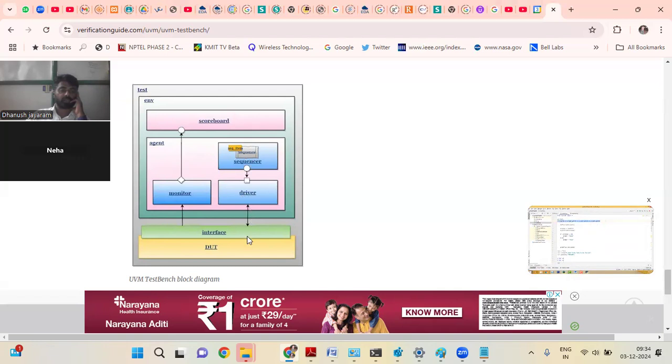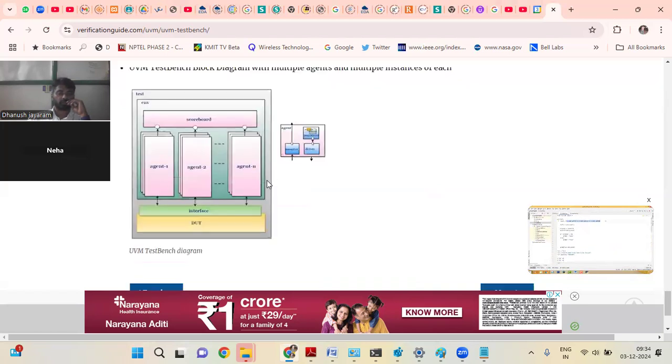After that, the driver drives the interface and the DUT, and pin level information will be there on the DUT. Pin level information on the DUT means it is on the interface too. It will connect to the monitor, and the monitor to the scoreboard. This is the analysis port. See, it is like a rhombus shape. So this is the analysis port.